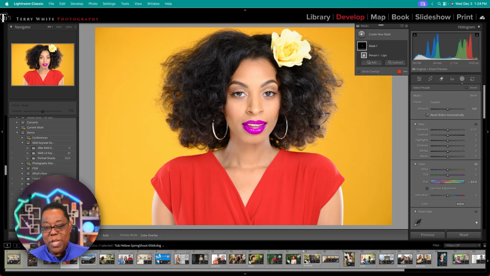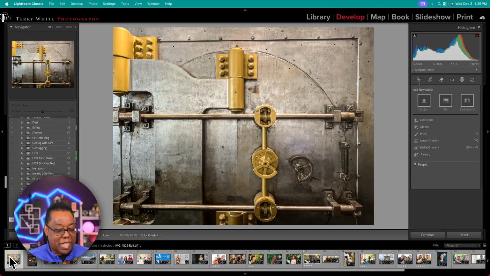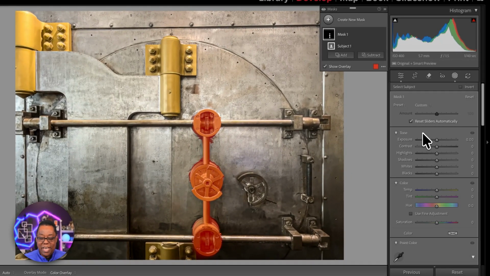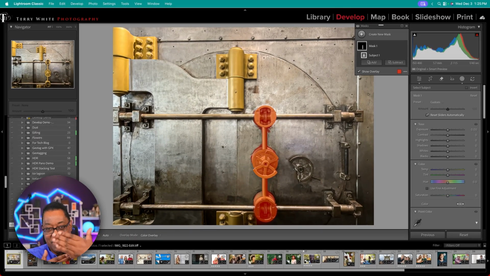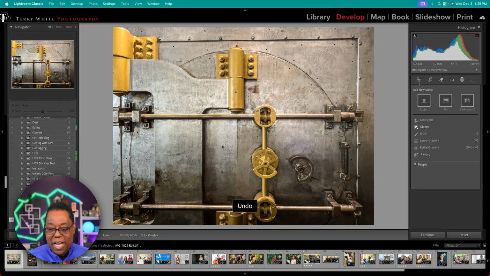But what happens when you want to make a selection of something that isn't one of those categories? It's not the lips, it's not the clothing, it's not the eyes, it's not the teeth, it's not any of those things. I'll give you a perfect example. Let's pop over to this image of an antique bank vault door that I took. If I go over to masking, there's subject. I don't know, what's it going to think is the subject in this photo? The subject to me is the whole door. But if I click subject, it thinks it's the thing that's probably out the furthest in front. It thinks it's the locking mechanism. Well, let's undo that, because it's not what I want.